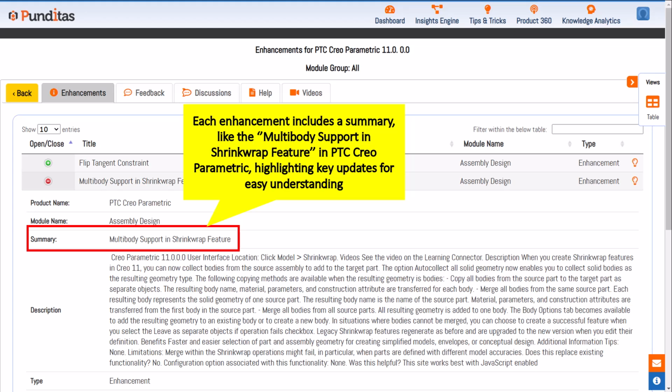Punditas AI provides a concise summary for each enhancement, highlighting key points and changes. For example, in PTC Creo Parametric, the Multi-Body Support in Shrinkwrap feature topic summary offers a quick overview of the main updates and improvements, making it easy to understand the enhancement.